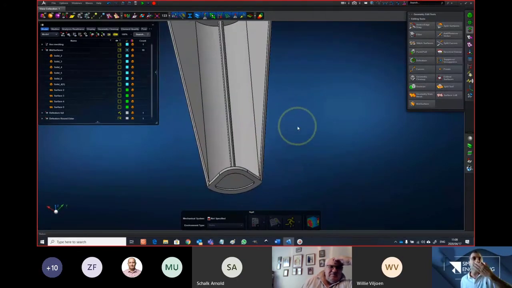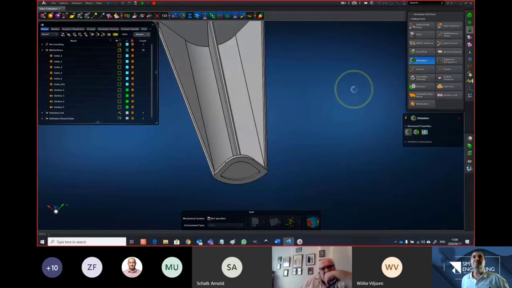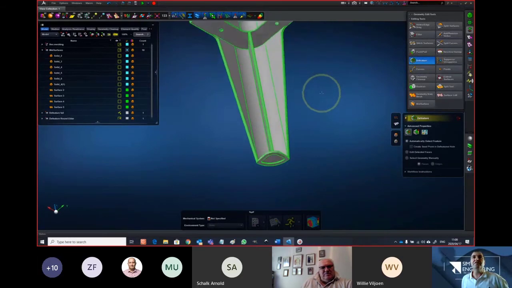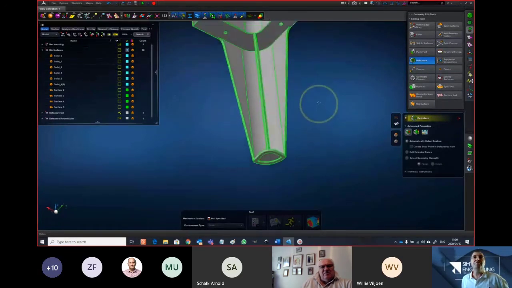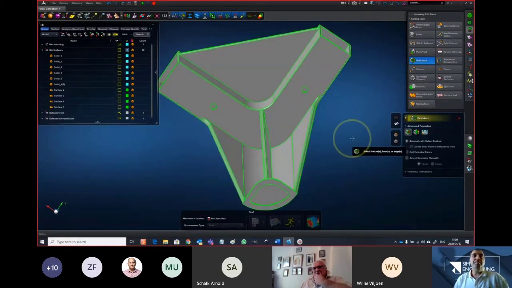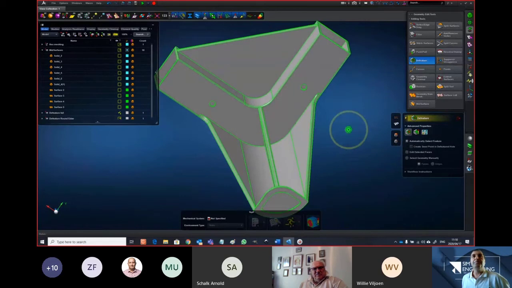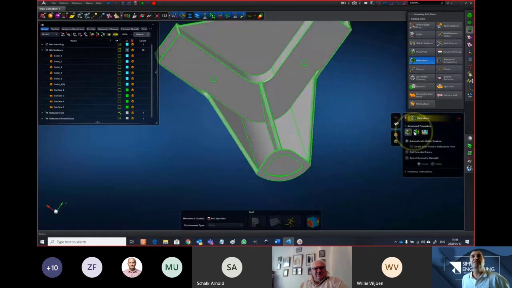Okay, so if there's no further questions, I'm going to draw your attention to this piece of geometry that I received this week. And I found that the default defeaturing tool failed on one specific section. I thought maybe that would be a nice example to show how to deal with pieces of geometry when the tools don't work properly. And it's not always clear to know why a certain feature would fail.